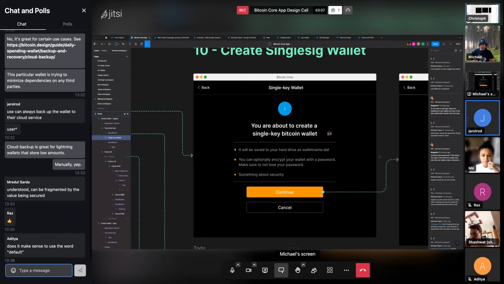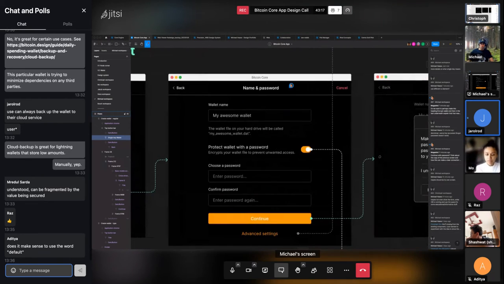I think it exists. Yeah, that can be an option. But I think we should still default to it. So if they choose not to encrypt it, then they can always choose to encrypt it later.